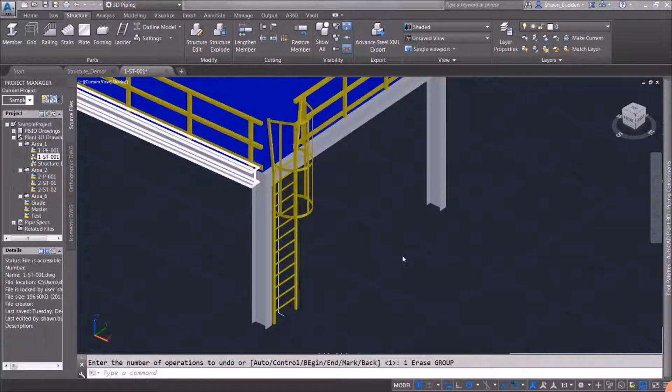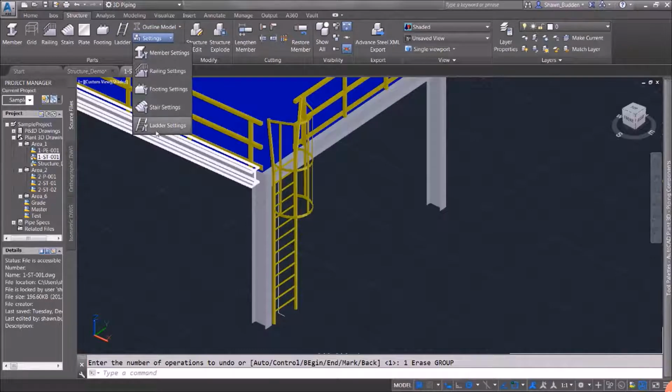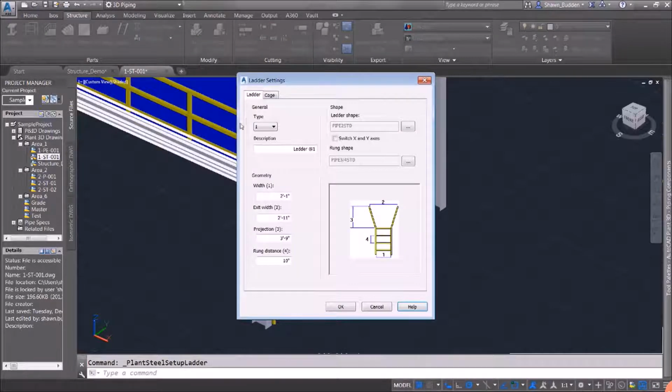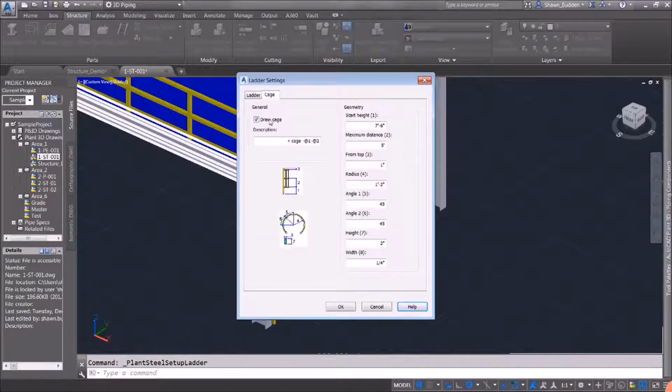Not everybody wants a ladder that looks exactly like this, so perhaps you want to make some changes to it. Also, remember, you can always change these settings before you even draw the ladder. You can go to your settings tab here, or the drop down, I should say, and go all the way down to ladder settings, and if you look at the illustration here, you can set your exit width as well as the width of the ladder, the projection for the top of the ladder, the distance of the rungs, and so on and so forth. Don't forget to give your ladder a unique description here. And you can also edit the cage. Maybe you don't want the cage at all, so just uncheck this right here.